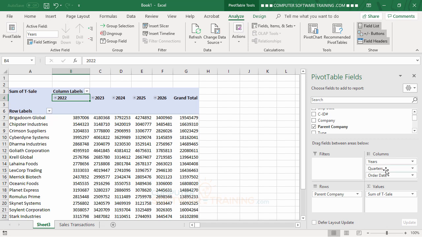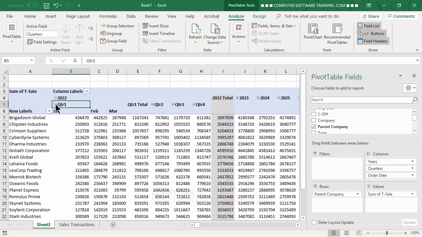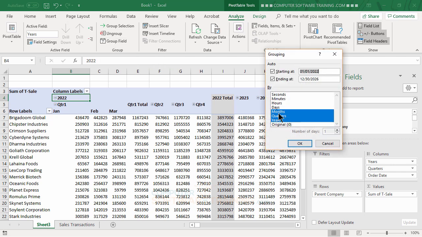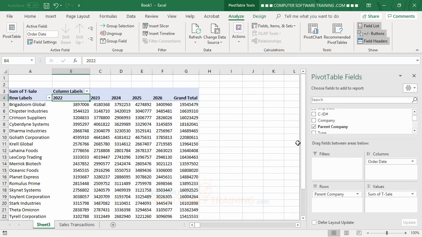Now, I don't really need the quarters and the months right now, and it's actually taking up space to display them. In other words, if I were to click on that little plus there, you can see how it's broken down. I don't need to see all that. So I'm going to click on any one of these elements, go back up into the Analyze tab, click on Group Field, and I'm going to take off the months and the quarters and just leave the years. Hit OK. There we go.